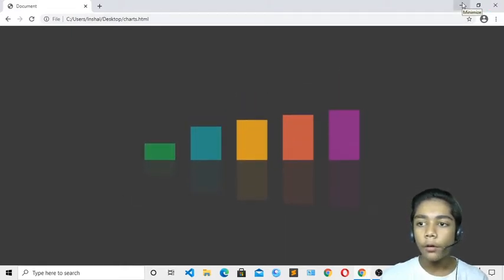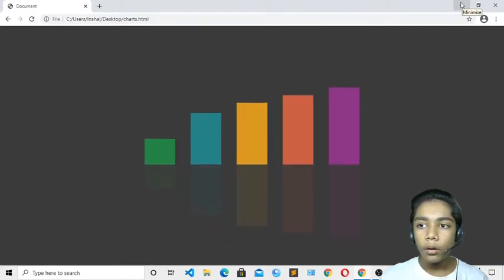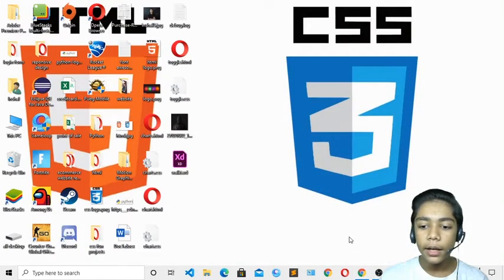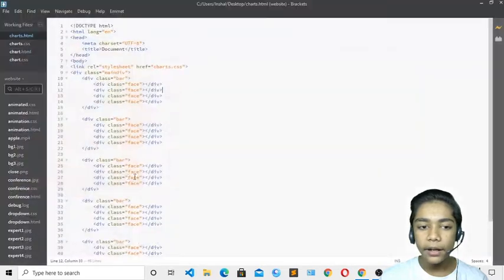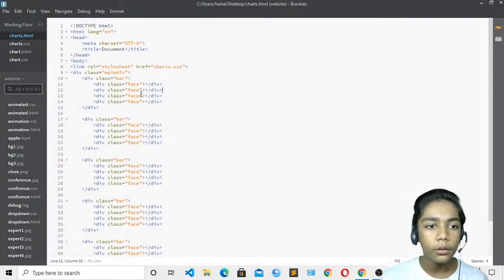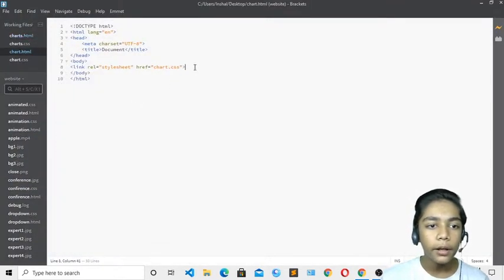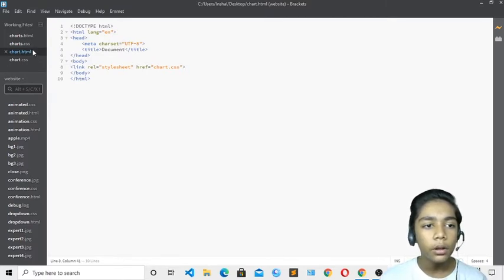First of all, for making that we have to minimize this, and I will go to my Brackets text editor. Over here you can see I have already made two files, which are called chart.html and chart.css. So I will work with those here. I will take it to the top, so it should be correct. I have made both of these files.